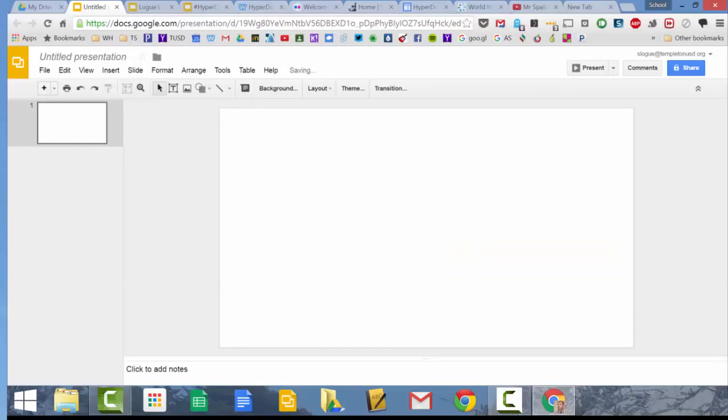Once you've done enough of them in a certain layout, they start copying in that layout. So I have my blank layout here. So this is going to be a how-to HyperDoc.